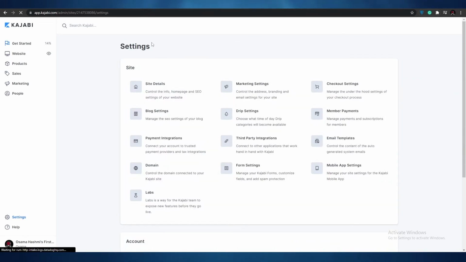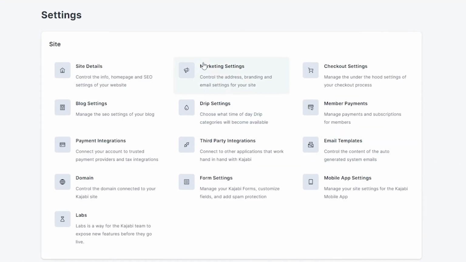So now whenever we try to promote our product, all our emails are going to be sent by either Kajabi or by our own custom domain. That is up to you, whichever one you select. As you can see, we have quite a lot of things going on. These are all the things that we can do over here. So we have domains, payment integrations, blog settings, drip settings, third-party integrations, mobile settings, email templates, and many more.